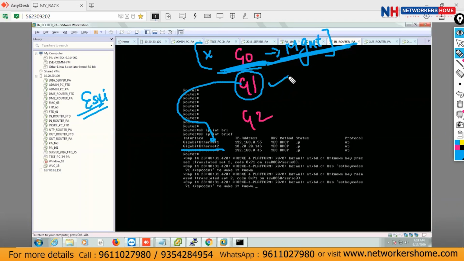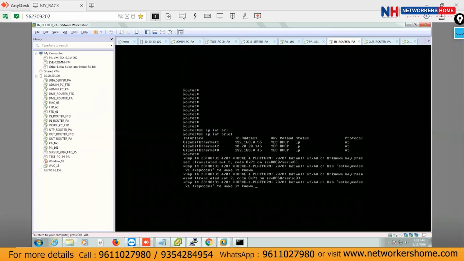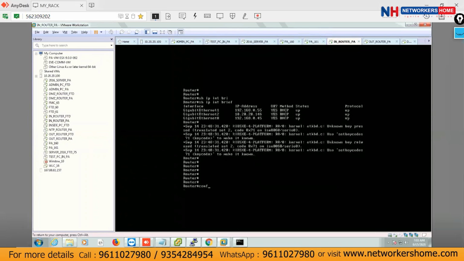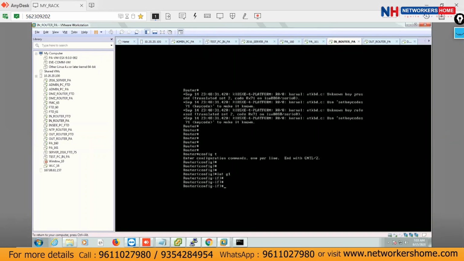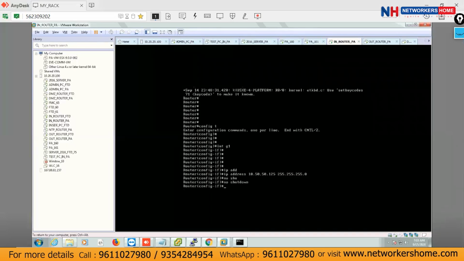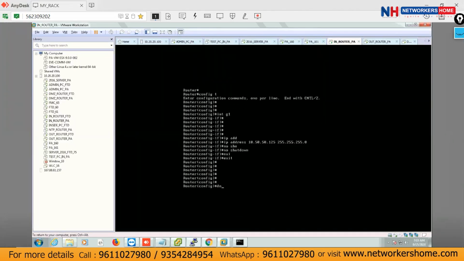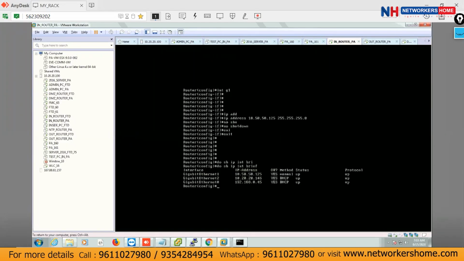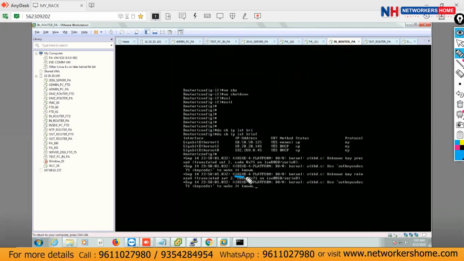Start the IP from here. So now let's configure the IP on this one. Interface G1, IP address 10.50.50.125, 255.255.255.0, no shut. Do show IP interface brief. Can you see 10.50.50.125? Yes, method manual, status up, protocol up.